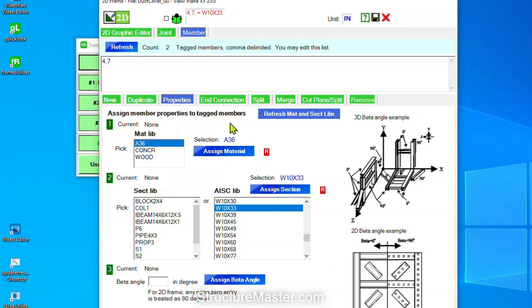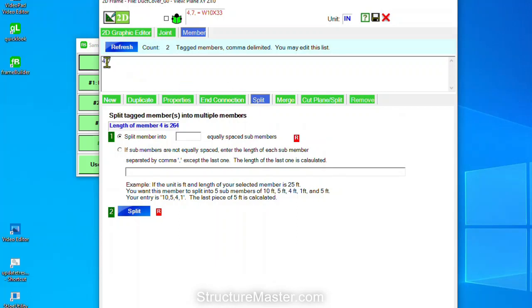While members 4 and 7 are still tagged, let's split them to create new joints to attach braces. Click at the tab page Split Members.